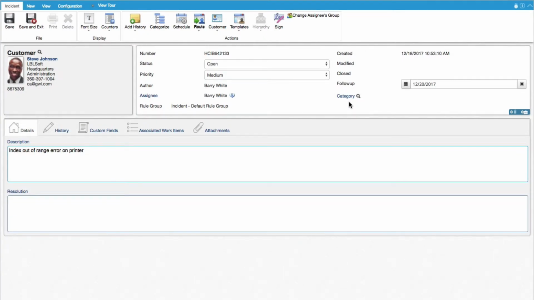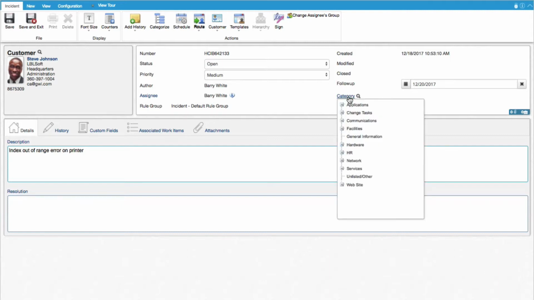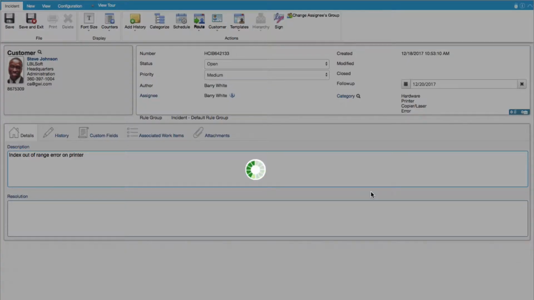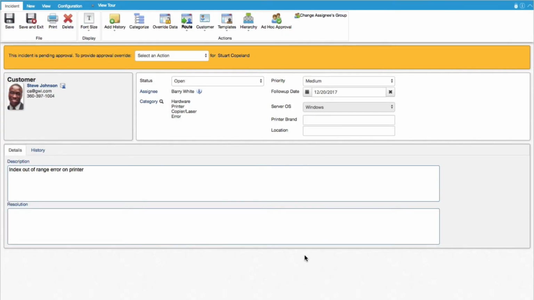You can associate approval cycles with categories. When an approval cycle is in effect, most incident functionality is disabled until the cycle is complete. The rule group in effect for the incident or change controls whether approvals are required and how approval cycles are applied.